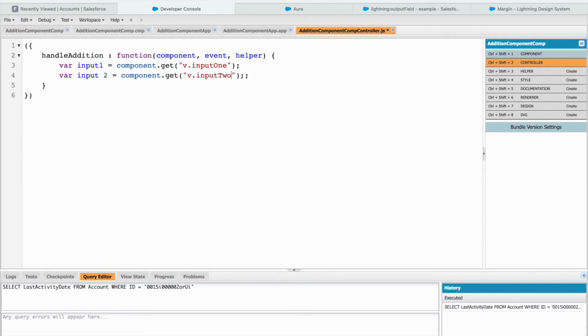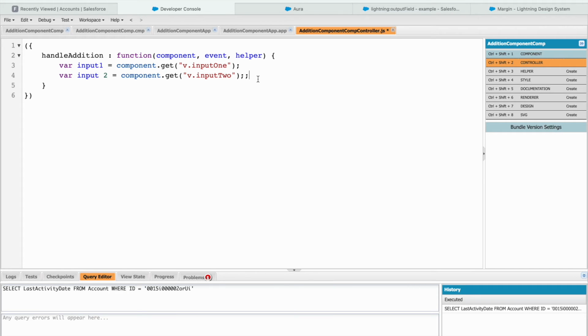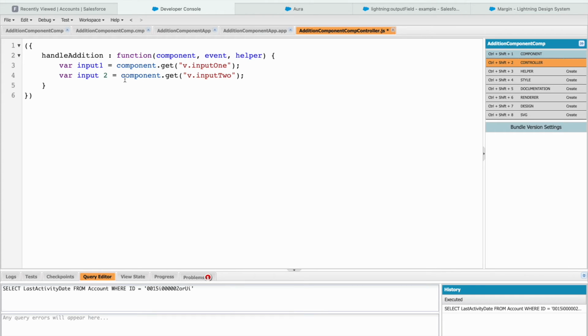All right, now as soon as you save this code, it shows an error. What's the issue? There are 2 semicolons. I'll say save. Still an error. What's the issue? Oh, there's a space between input and 2. So I'll say save now.